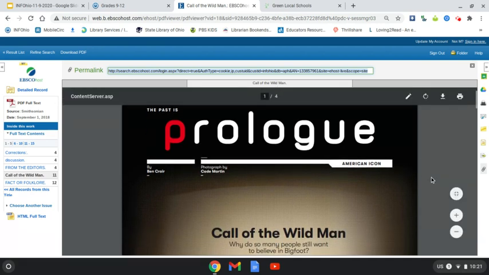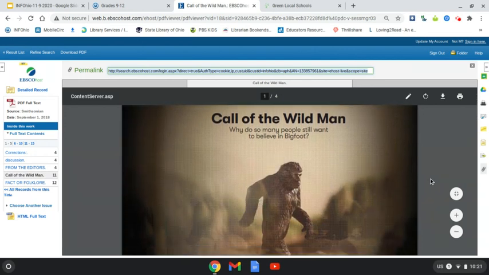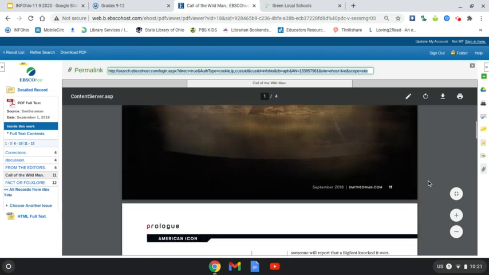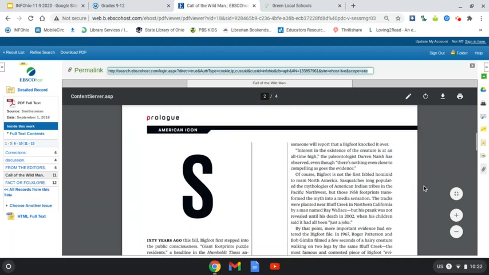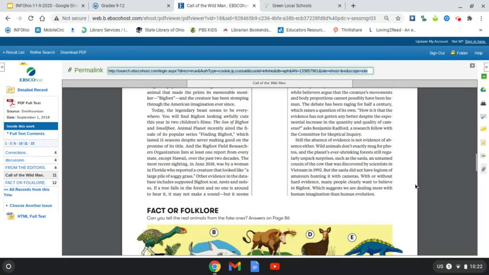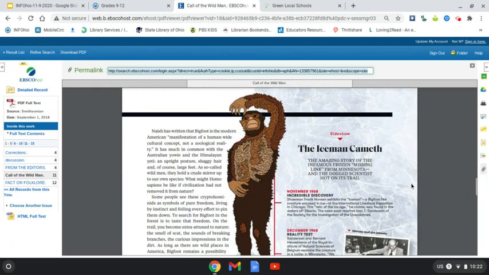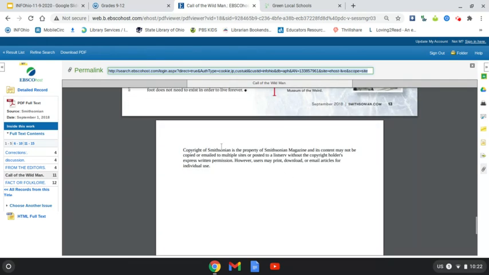But the first thing you should notice is I get the full color picture. That's the best part about a PDF. I get this option. I can see the picture. This is the actual magazine, the way it was presented to the readers. So I can read this just like I would a regular print magazine. And if I scroll all the way down, they always include this copyright page just to remind you that this article comes from other resources.